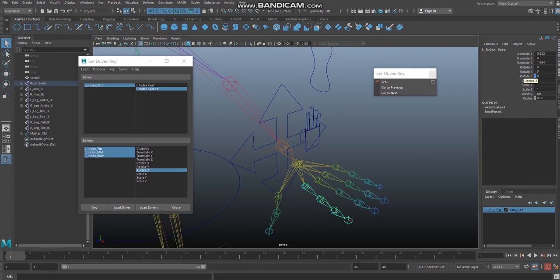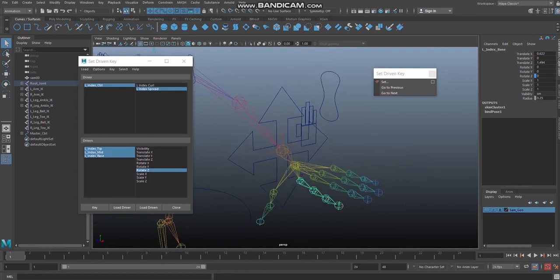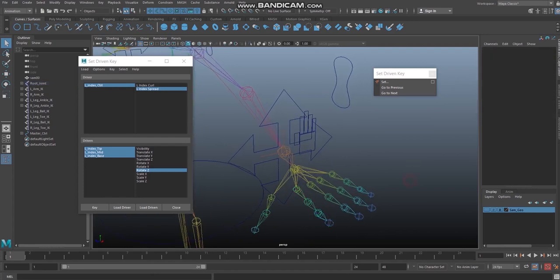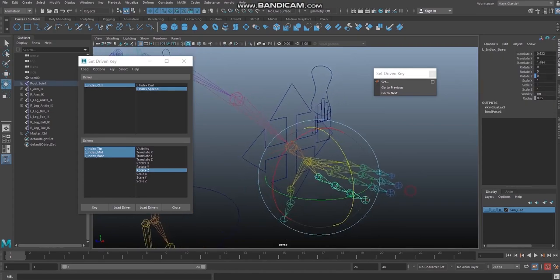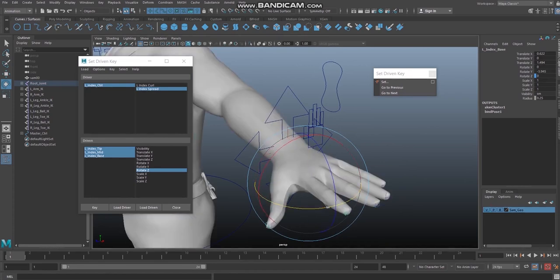It is not rotate Z, because rotate Z already has some input, and rotate Z is used for the curl, the up and down position. Now spread means we need to rotate it sideways like this. I'm going to select this base and select the rotate key. See, now this is how a finger should spread.